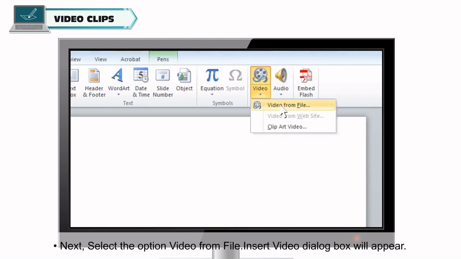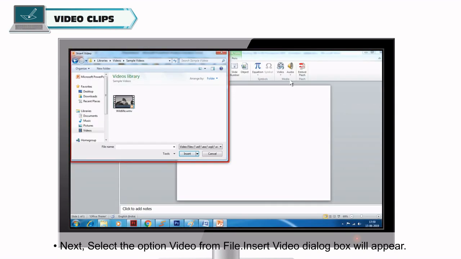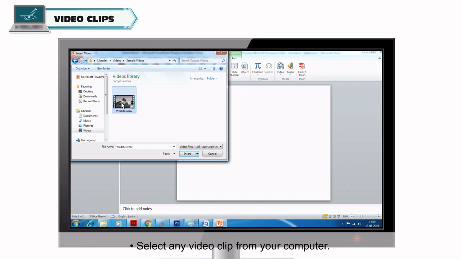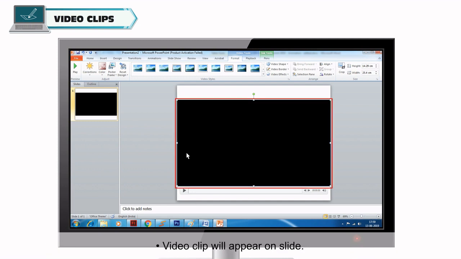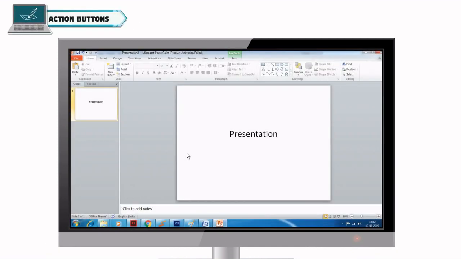Next, select the option Video from File. Insert Video dialog box will appear. Select any video clip from your computer. After selecting a video clip, click Insert button to insert video file to your slide. Video clip will appear on slide.